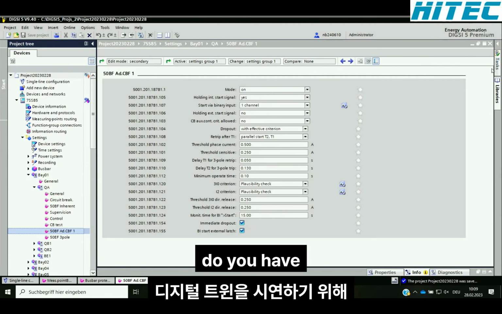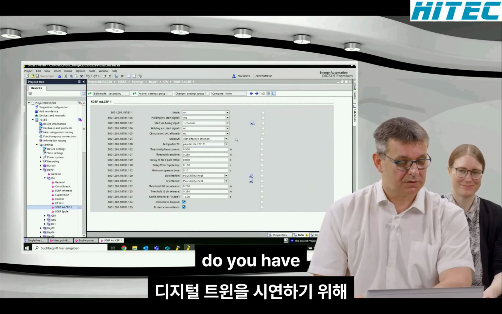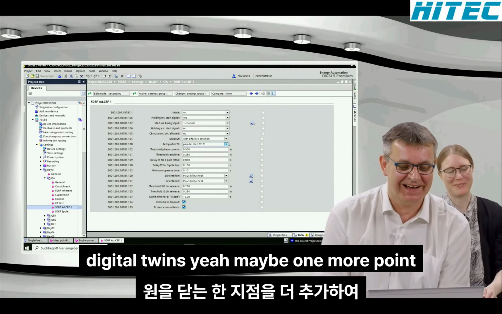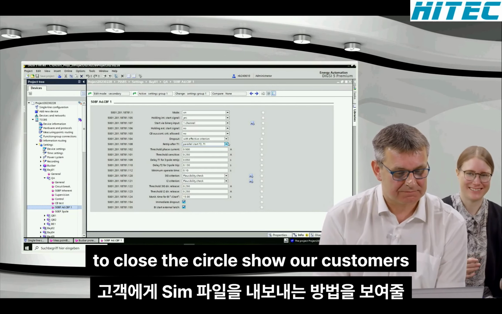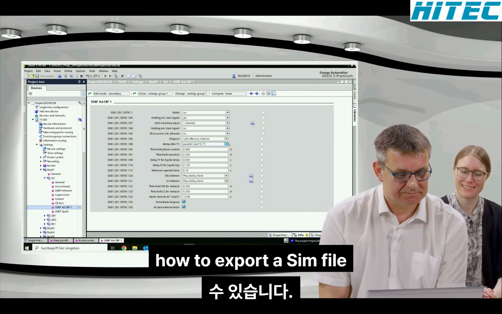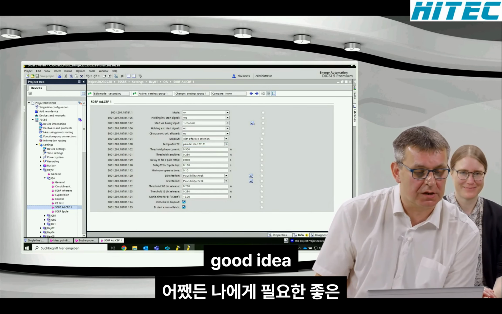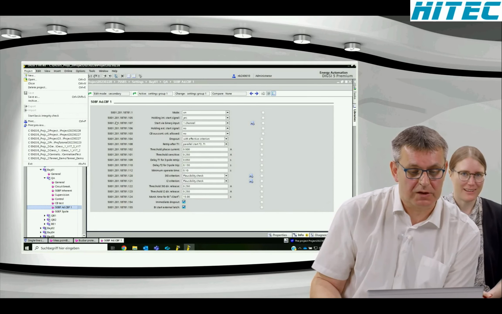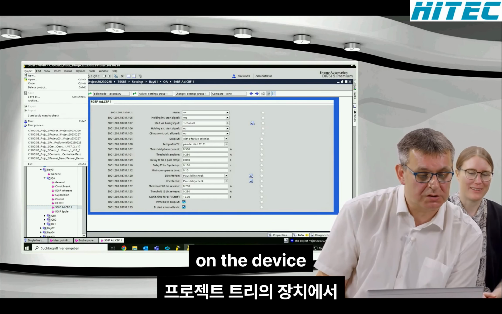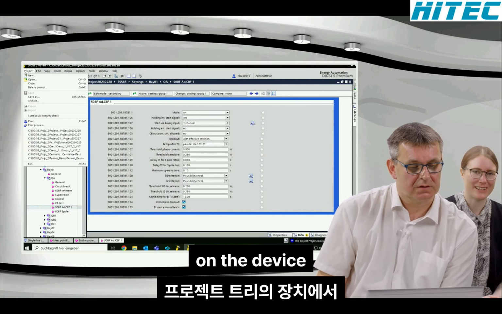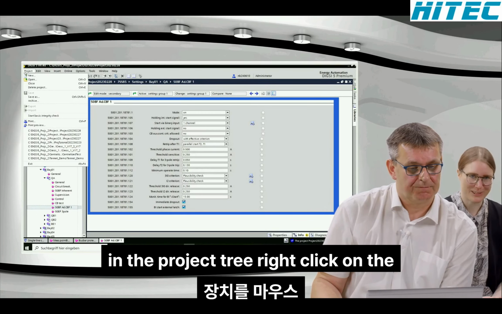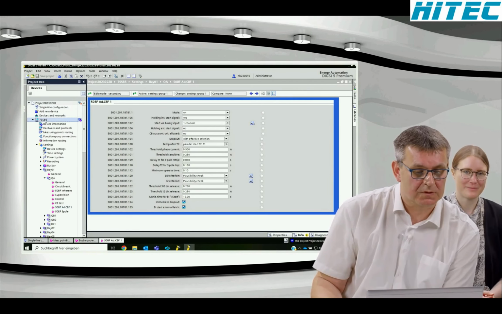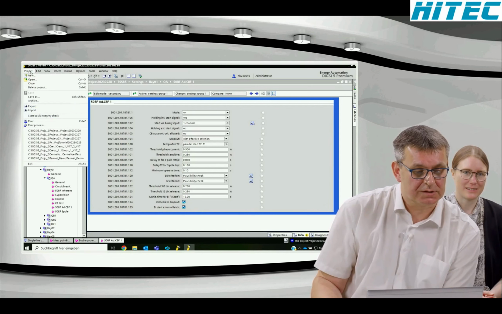Nina, do you have fun with this project now to demonstrate the digital twin? Yeah, maybe one more point: to close the circle, show our customers how to export a SIM file. Okay, good idea, which I need anyway. Then we go to the project, on the device. In the project tree, right click on the device. Okay, project, then export.